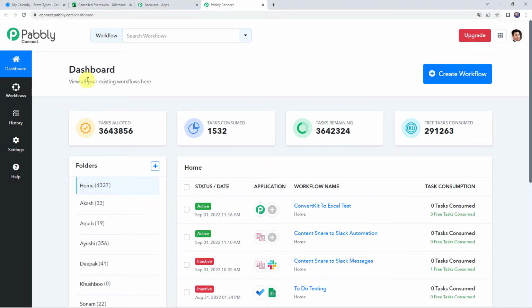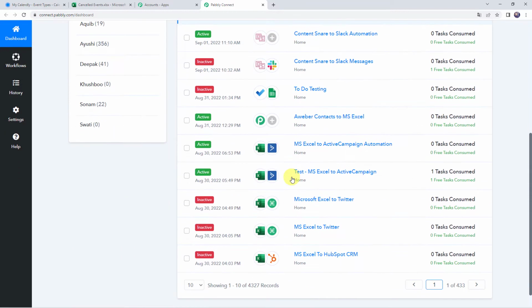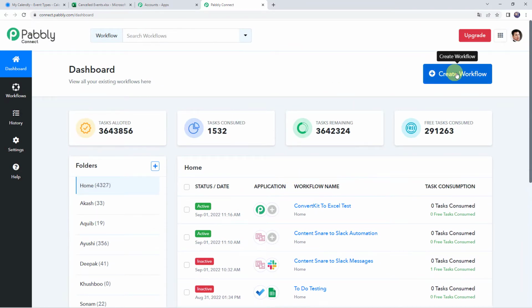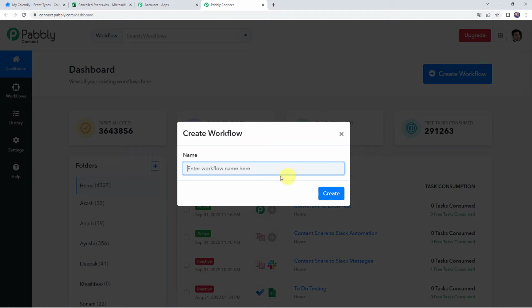This is the dashboard of Pabbly Connect. Here we have to create a workflow. For that, come to this plus sign and click on create workflow. Now here we have to give a name to the workflow. So let us give the name as add cancelled events of Calendly to MS Excel. Here you can give the workflow name as per your requirement and simply click on create.